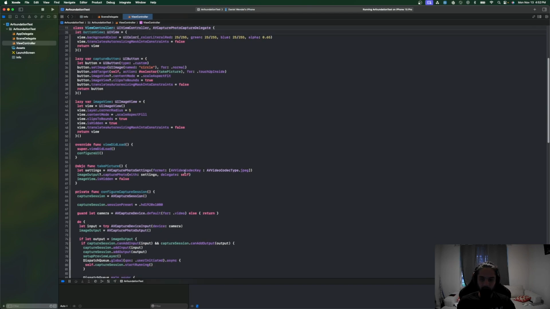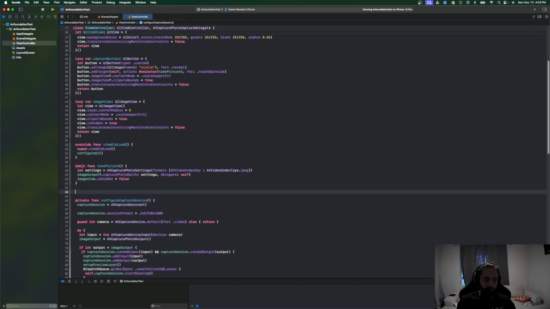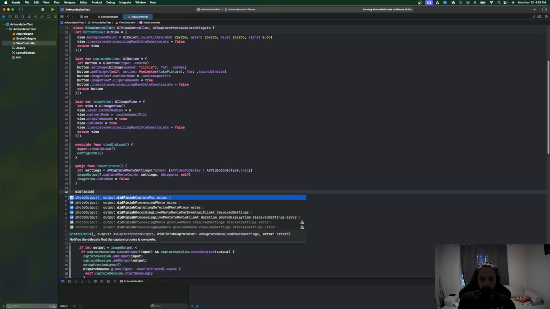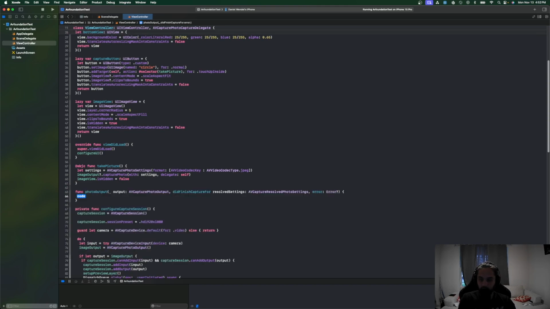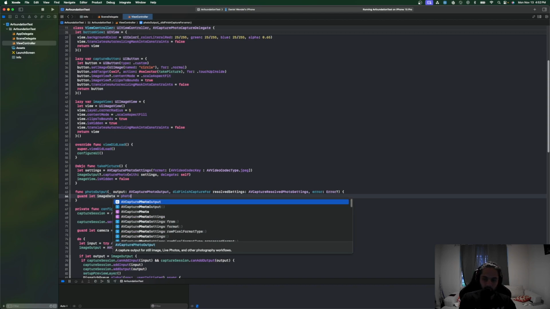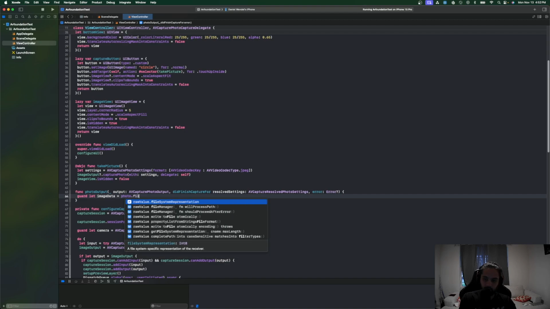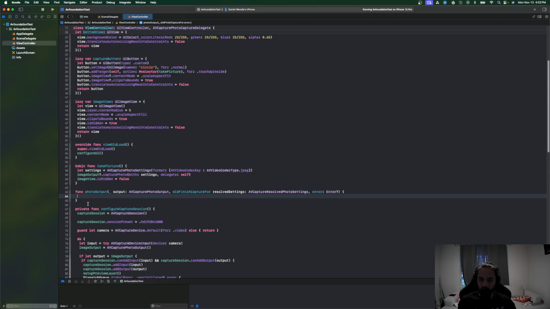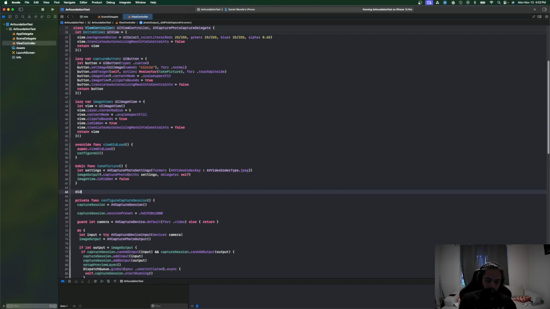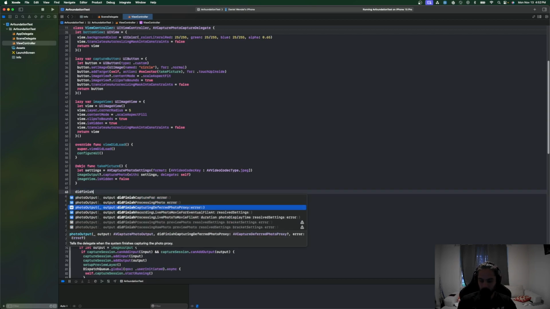So the next function that we want to implement is going to be a delegate method. It is called didFinishCapture for, right there. So what we want to do is get the image data that the camera took, so we can grab that picture. So we'll say guard the image data equal the photo dot file. Did I grab the right one? No, I didn't get the right delegate method. My bad.